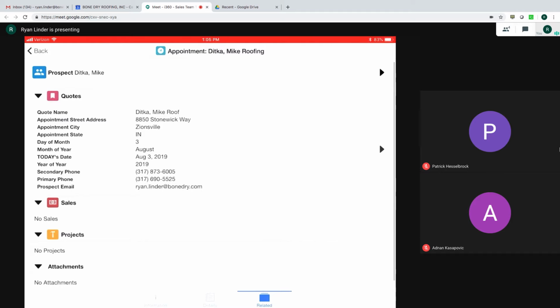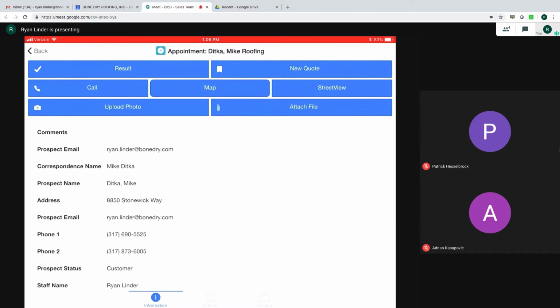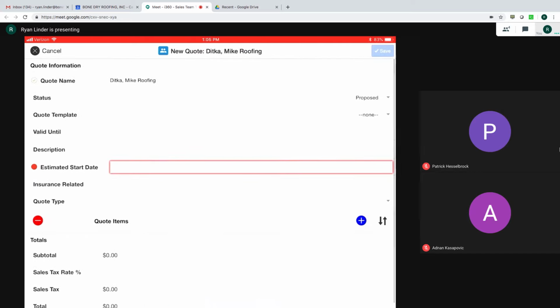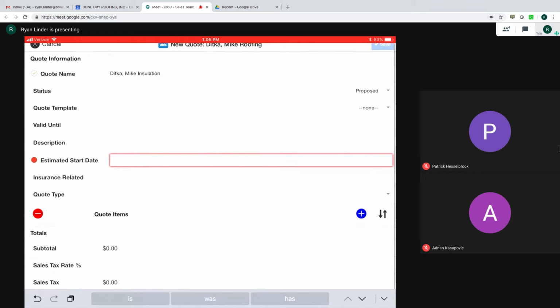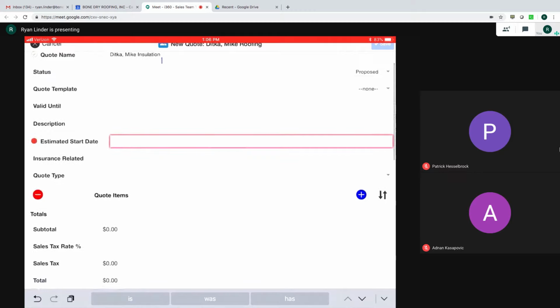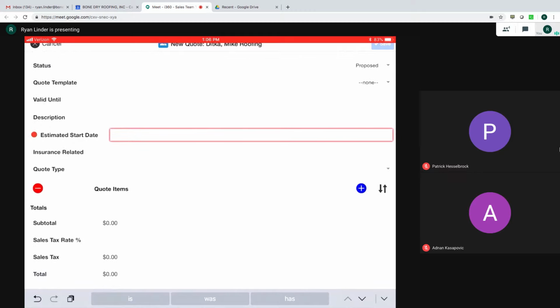If I go back to the information section, I'm going to go ahead and create a quote for insulation too, because we're going to sell them insulation. So let's go ahead and click on new quote for insulation. And the quote name, I need to remove the roofing, and I need to put in insulation. So I've got that in there now. Again, status and quote template are not going to be relevant. Valid until, let's just leave it blank because it's going to default to 30 days.